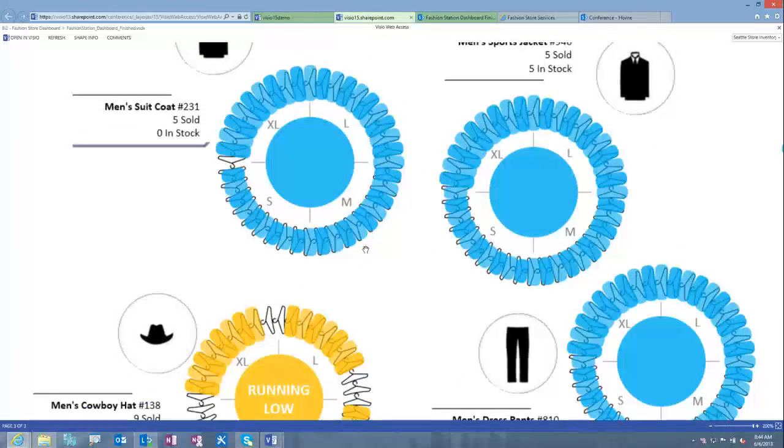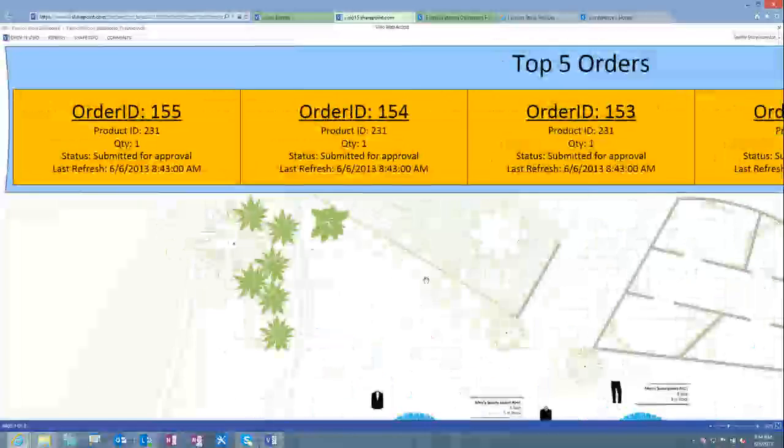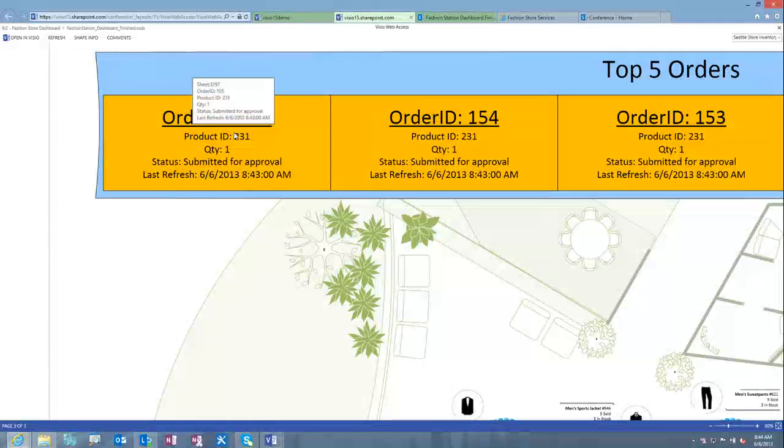So these are the custom shapes that I was mentioning. And up here we've got some simple shapes that just have text displayed in them that comes from another data source. Across the top I basically threw up some rectangles and said, here's 5 rectangles. Each one of these is going to show the top 5 orders in the system for our store.